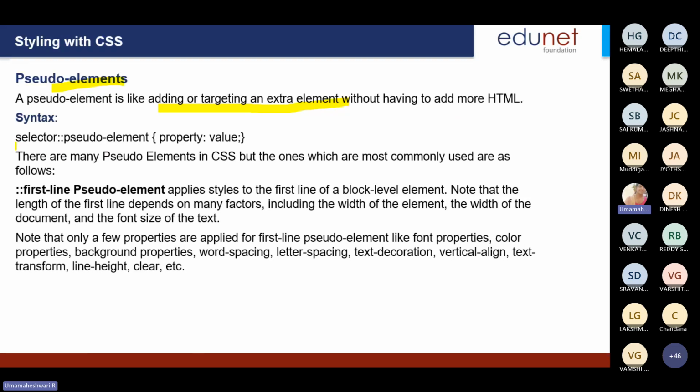So how can we add this? The selector, for example, if it is the h1 element or the ID or class, whatever, we have to mention here. And then the pseudo element, and what property and value we are going to give for that particular pseudo element. Many pseudo elements are there, so we'll see the common, mostly used ones. To use a pseudo element, obviously we need to use two colons. That is a must.